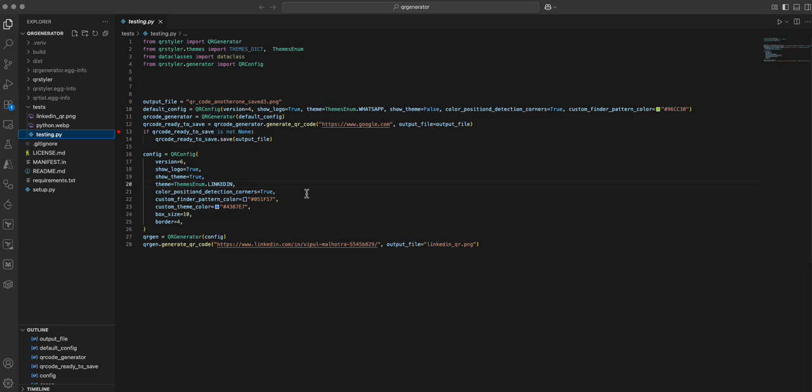So we are going to take two different examples. One is this QR config, which is version 4. I'm asking it to show the logo. WhatsApp is the default theme that I'm using. I'm saying to not show the theme. I'm saying to color the detection corners, and for finder pattern colors I'm suggesting a different color than what the theme suggests, and I'm going to save it. I get an object to save and just save it in the file.